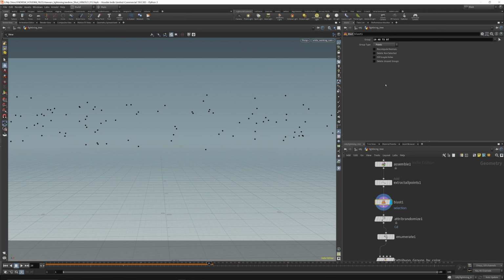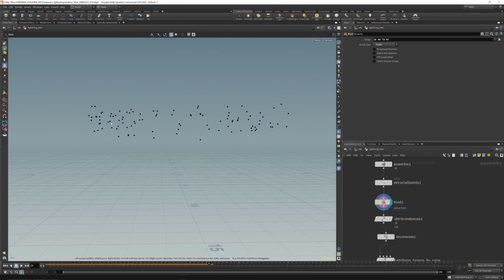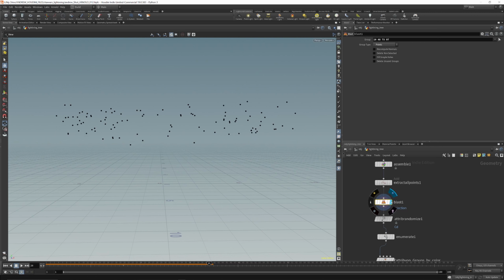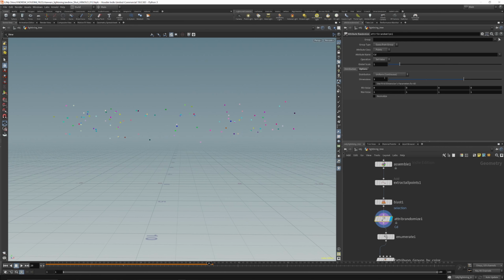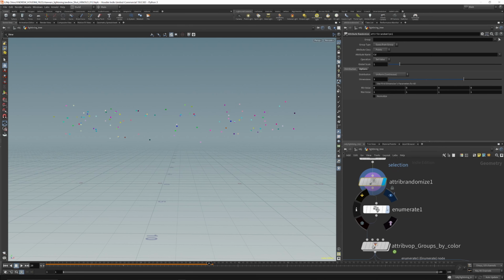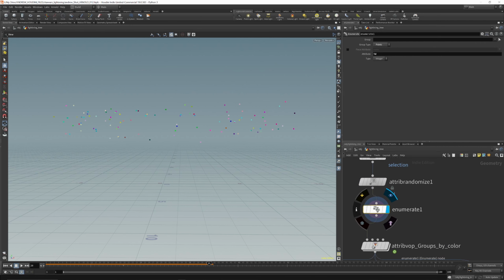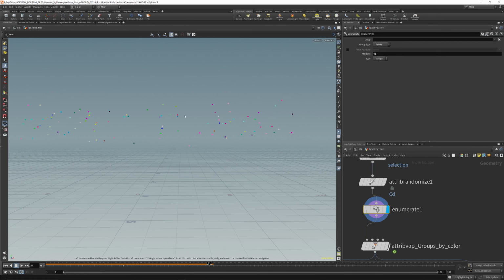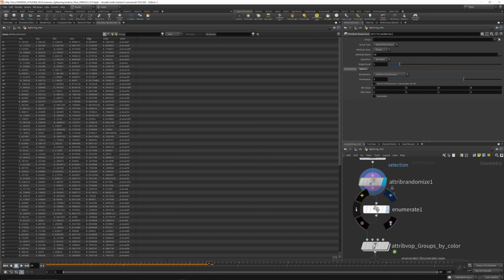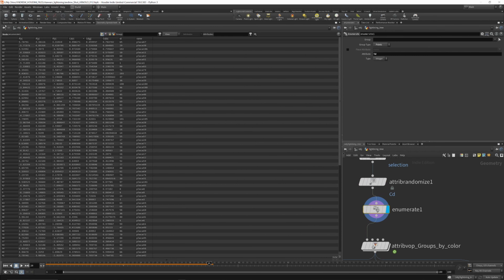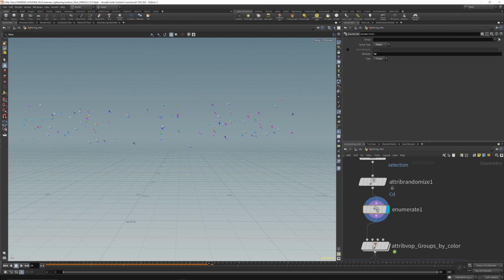So now we're just deleting some of these points. You can see we're deleting a few points, and we're creating a randomized color on these points. So just an attribute randomize, and we're using Cd. And then what we're doing here is putting down a enumerate and creating a particle ID for each one of these. So if we come over to our geometry spreadsheet, we can see we now have an ID. Before, no ID, and now we have an ID. Great, so each one of these has an individual number.